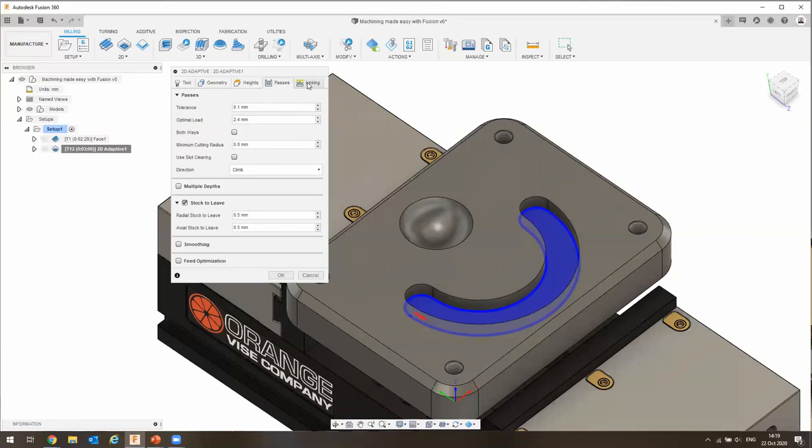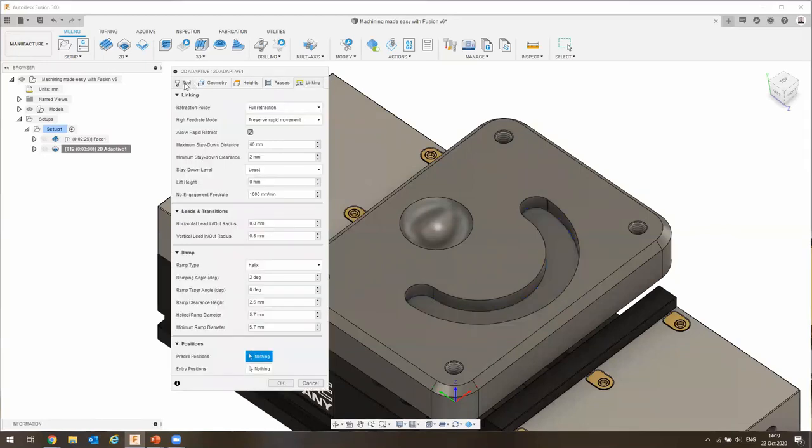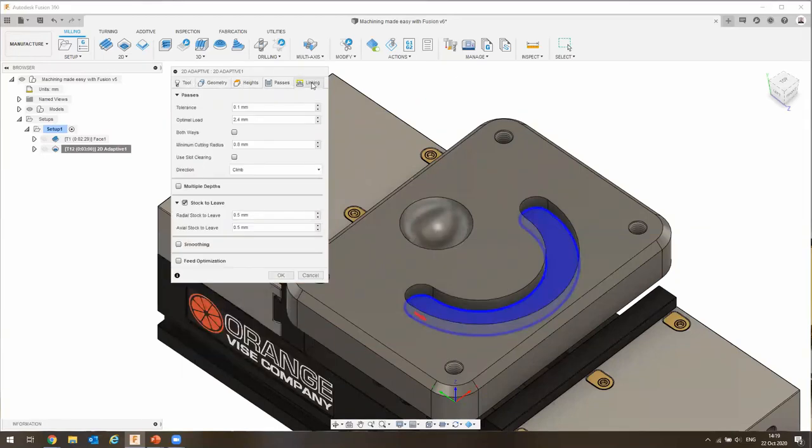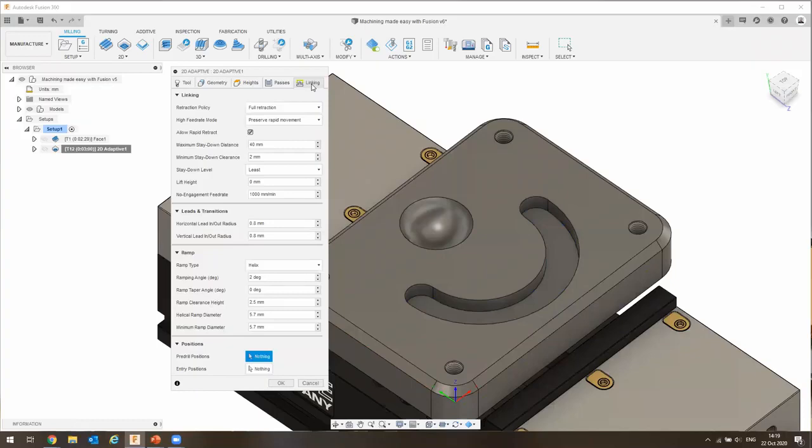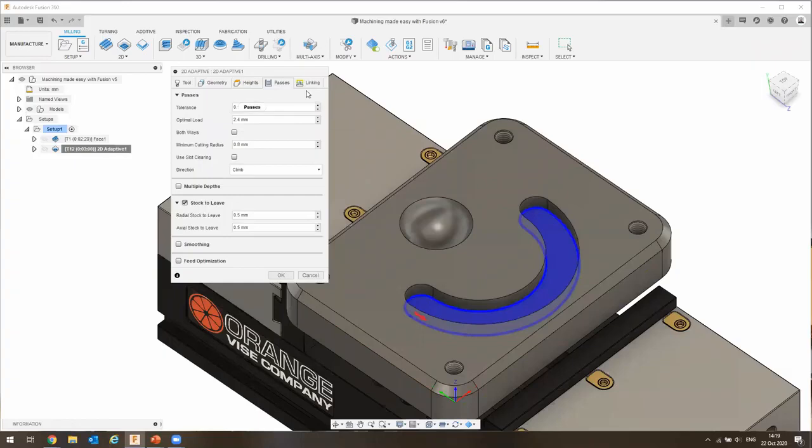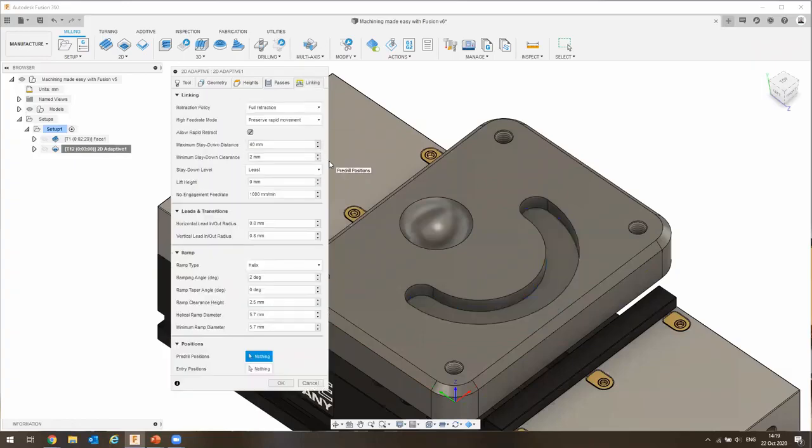The next thing I wanted to look at was linking. So as you basically see with this, you can work your way left to right. We'll look at all the different tabs as we go through the examples. So for this one, the passes is your machining operation and linking is how it goes from one operation to the next and how it gets to its spot.